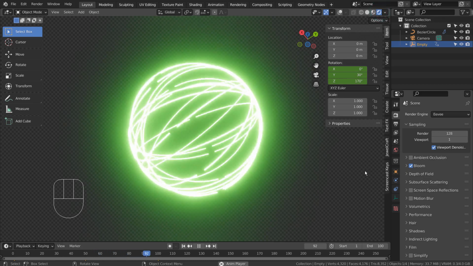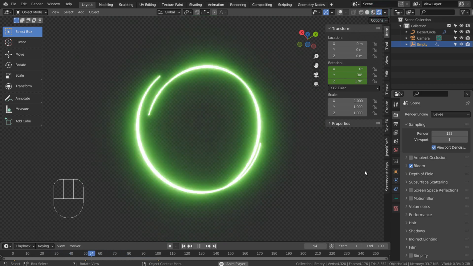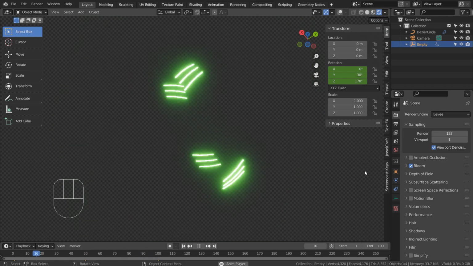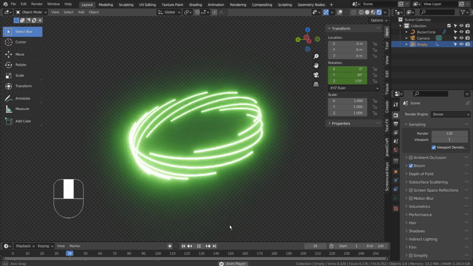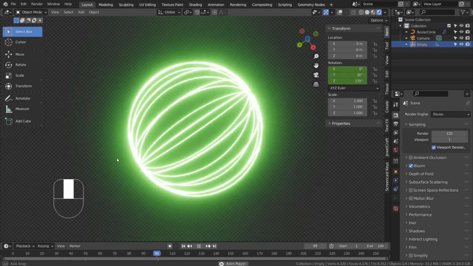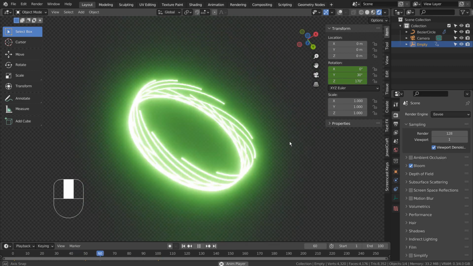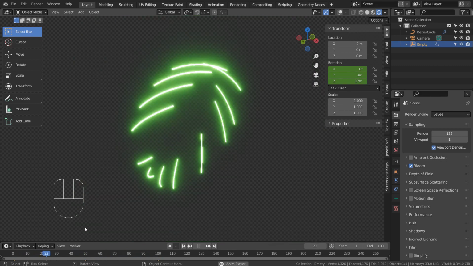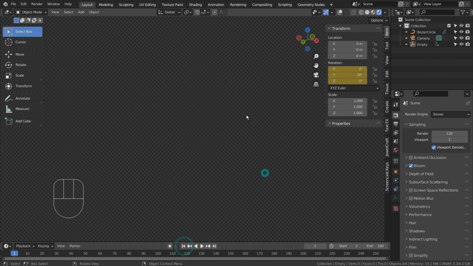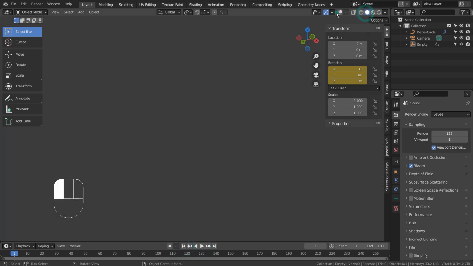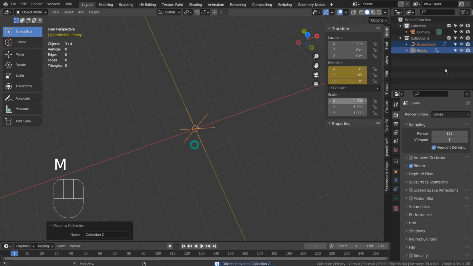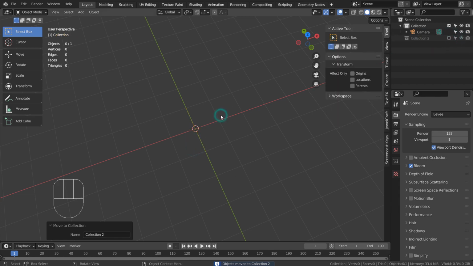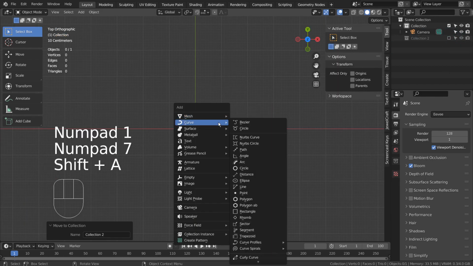In this tutorial, I'll show you how to create this animation. I'll show you how the curve was made from scratch. The animation was created by using a curve object.